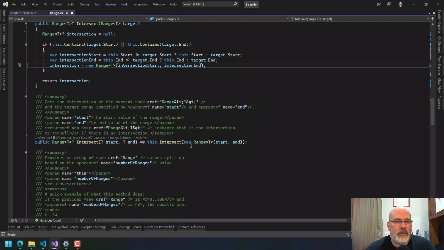And then the intersect, inclusive of the range, the end value, exclusive.